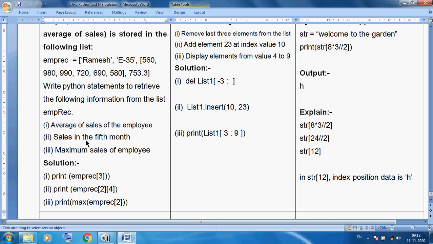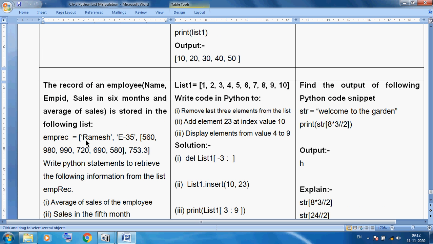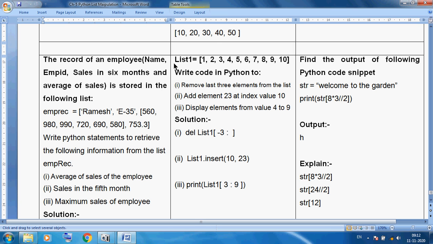concept example. Okay students, now the next coding is, suppose list 1 is equal to 1, 2, 3, 4, 5, 6, 7, 8, 9, 10. So here are some questions. First question is, remove the last 3 elements from the list. So 8, 9, 10 you want to delete. Simple, we can use the del or pop method.